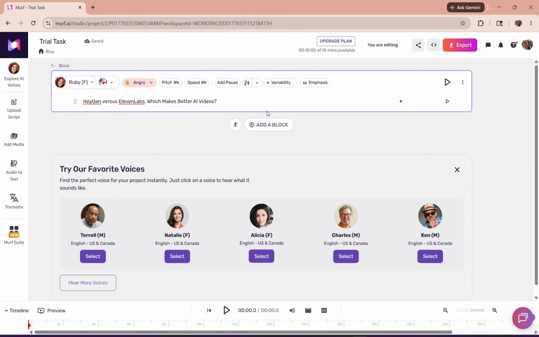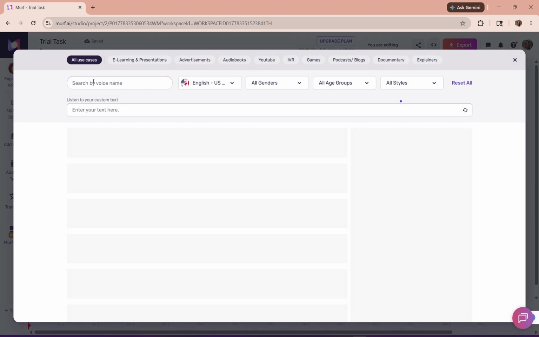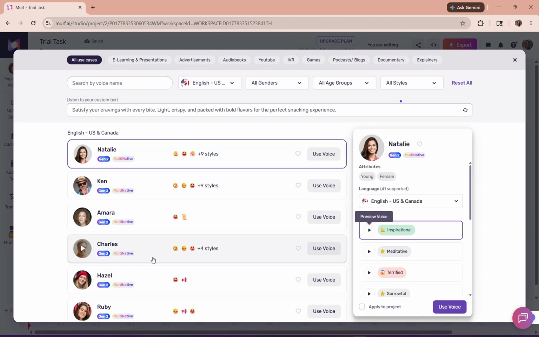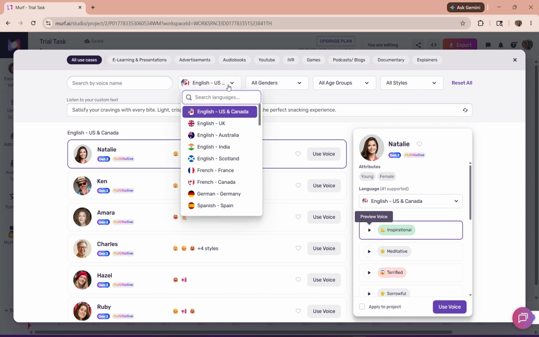Choosing a voice. With your script entered, click on the voice avatar image at the top of the script panel. It shows the currently selected voice. The voice library opens as a panel or modal window. The library has filter options at the top. Filter by language first. Select the language your voiceover is in.